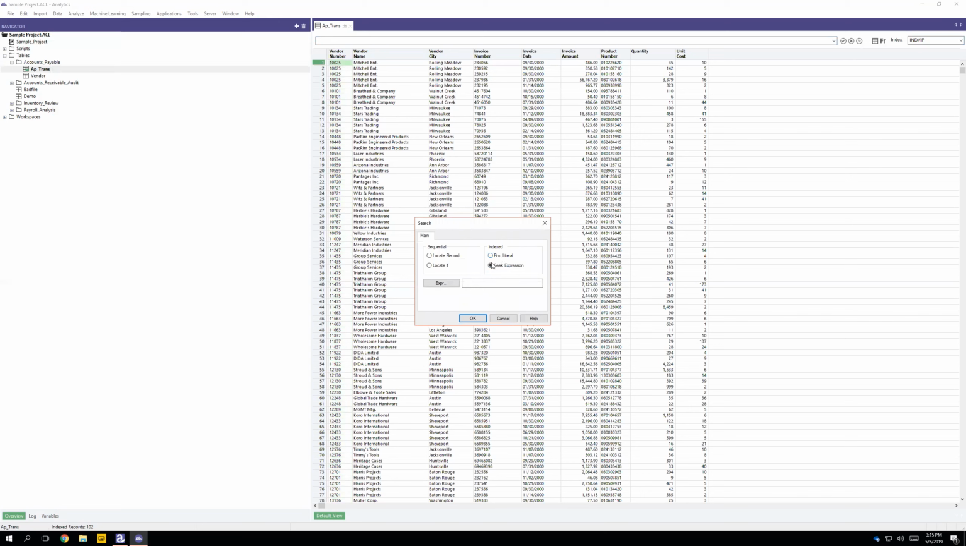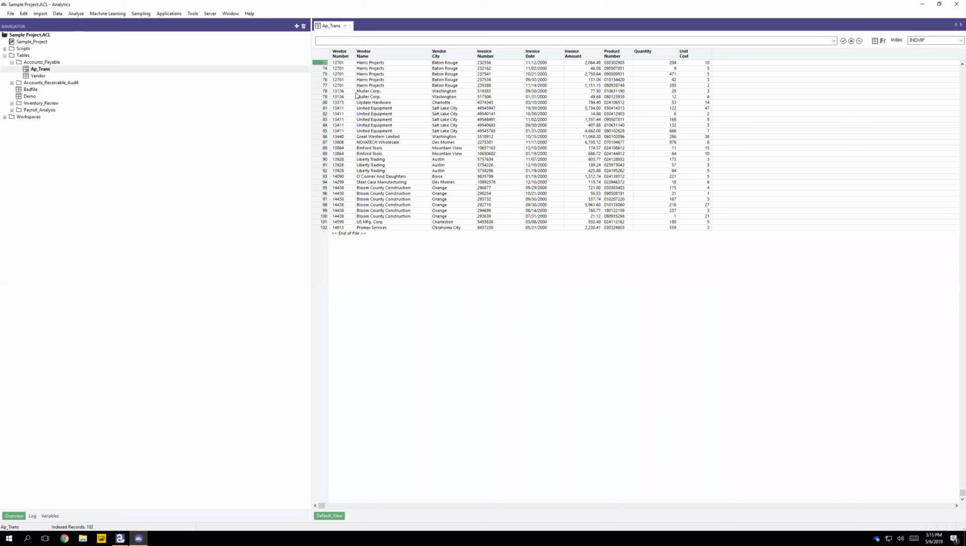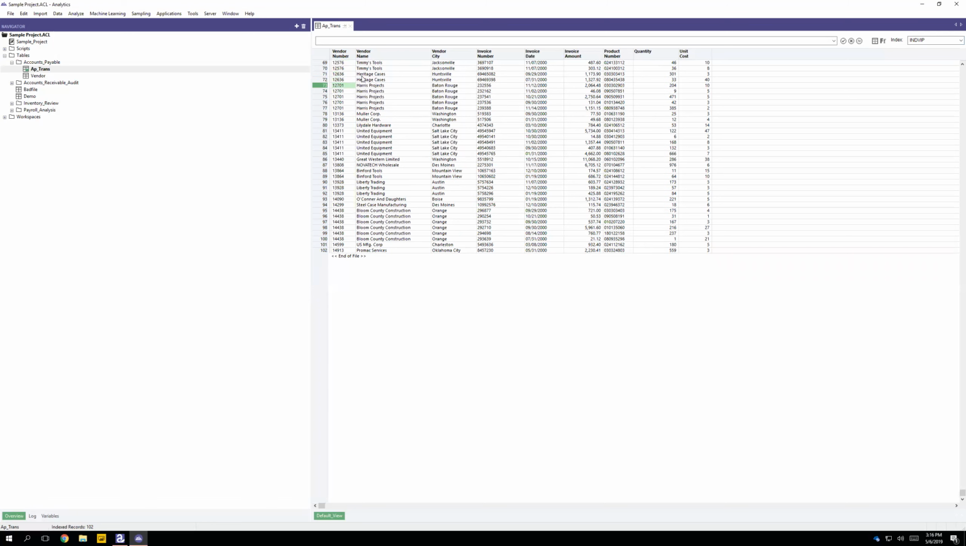Now, seek expression is where we just type in. We've already told it we want vendor number, 12701 in quotes. So let's search. And bang, we've got it. So it's moved us to the record. The whole table is still there, unlike when we filter it using the top bar. I've just moved to 12701.